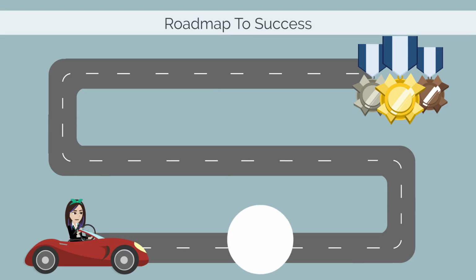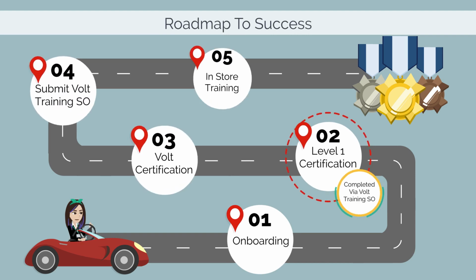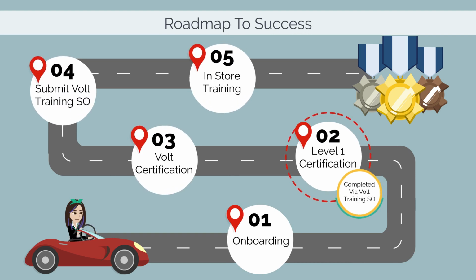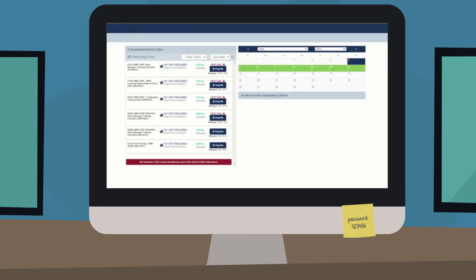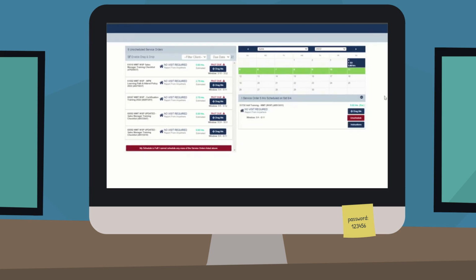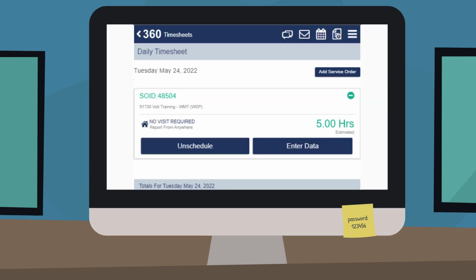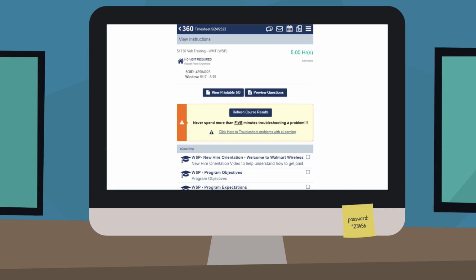Now that your WSP has completed onboarding, we're ready to move on to the next step, which is the level 1 certification. Your WSP is already signed into 360, which was previously known as Q-Tracks. Your WSP will need to pull up their schedule. They'll see the Volt training service order and they'll need to drag and drop it to the day that they want to schedule it. Once they open up that Volt training SO, they will see 8 courses listed.